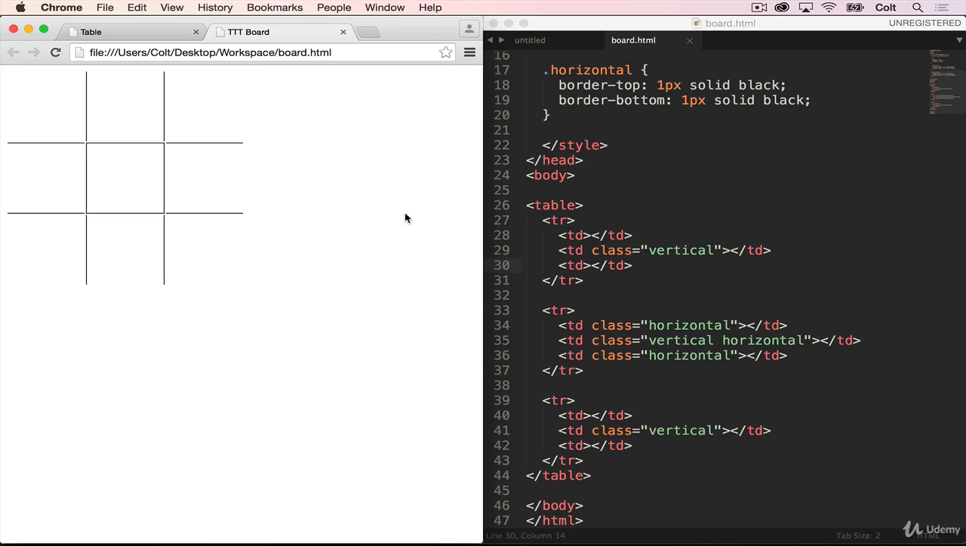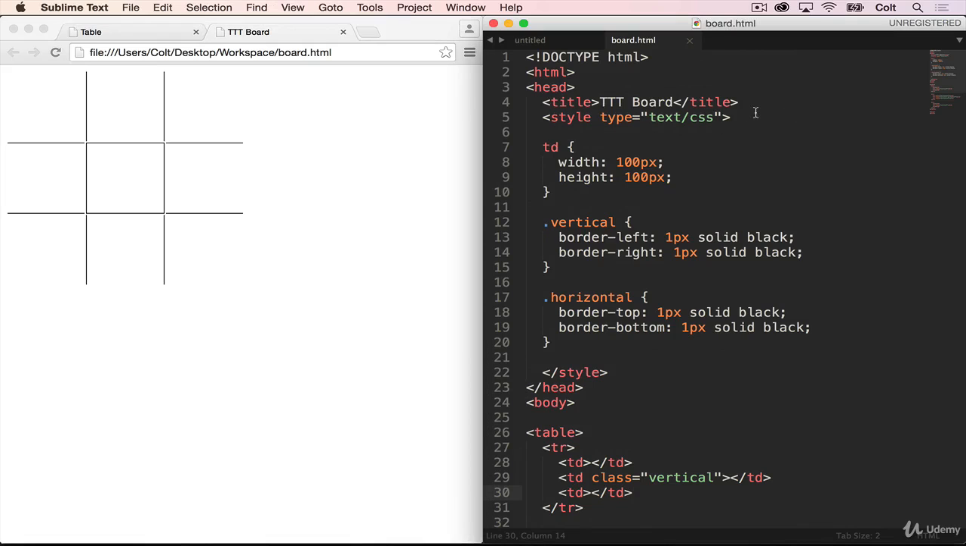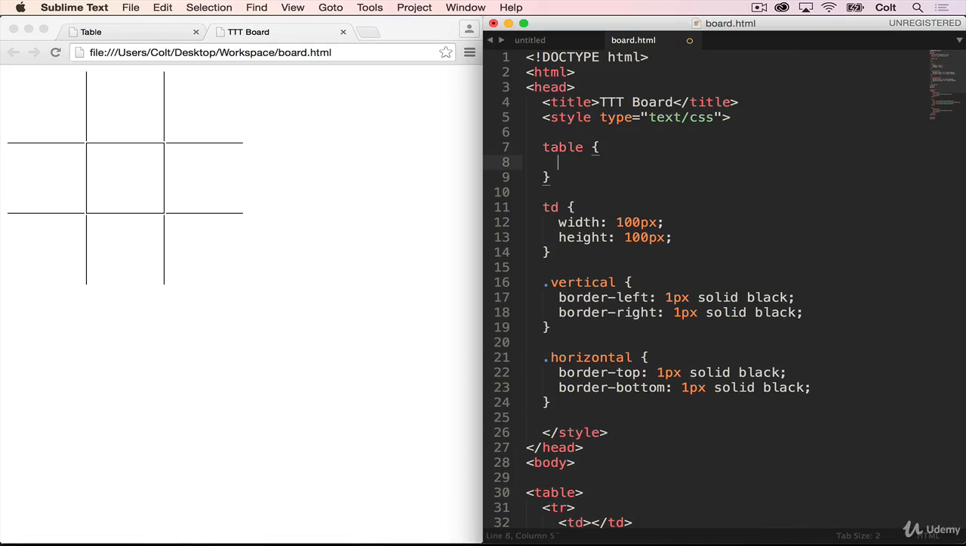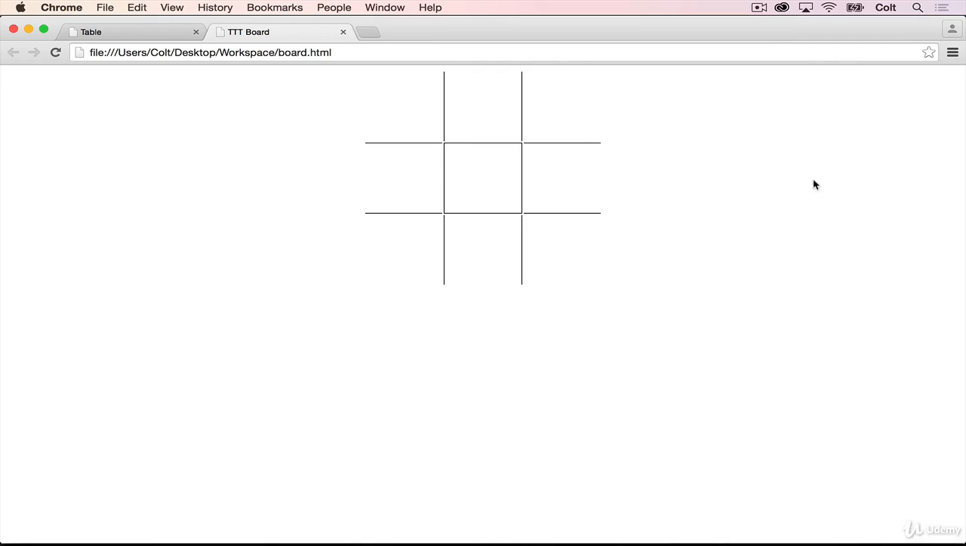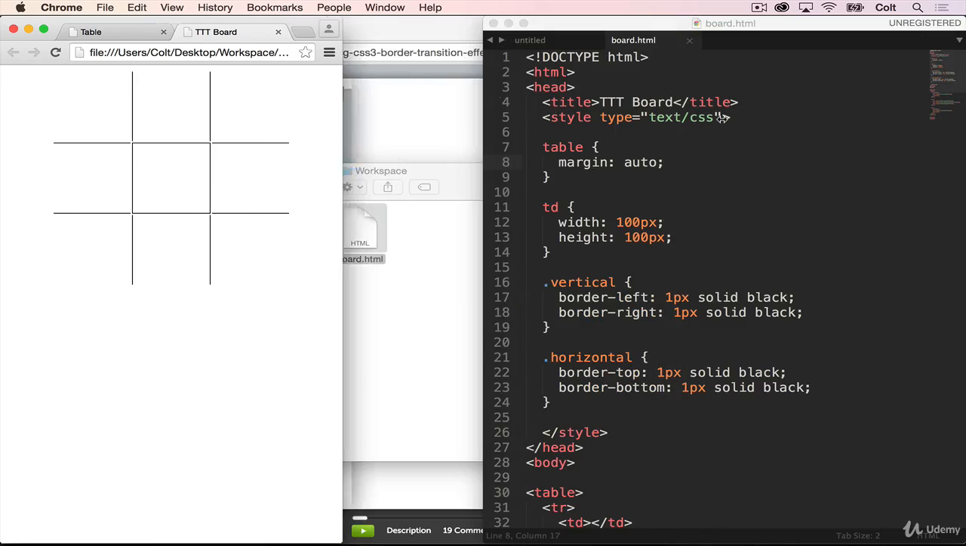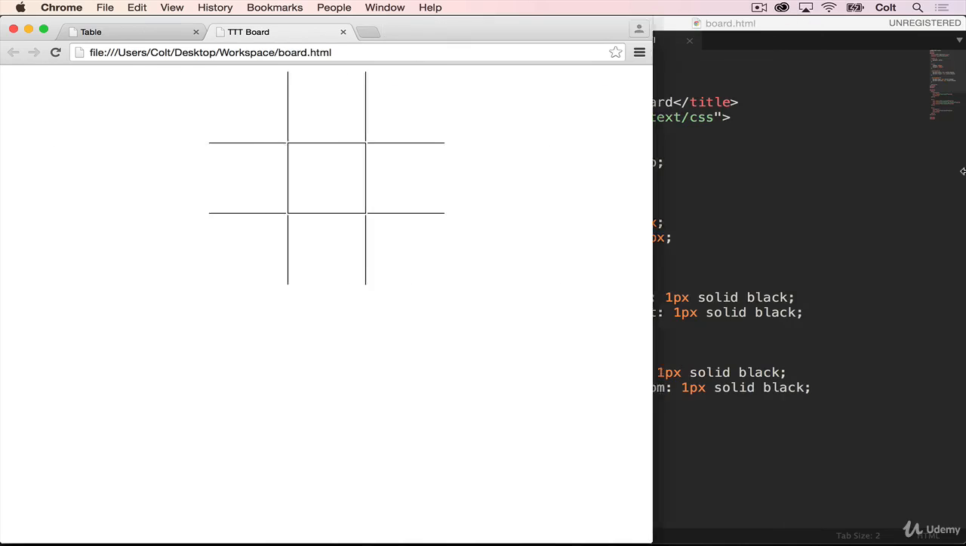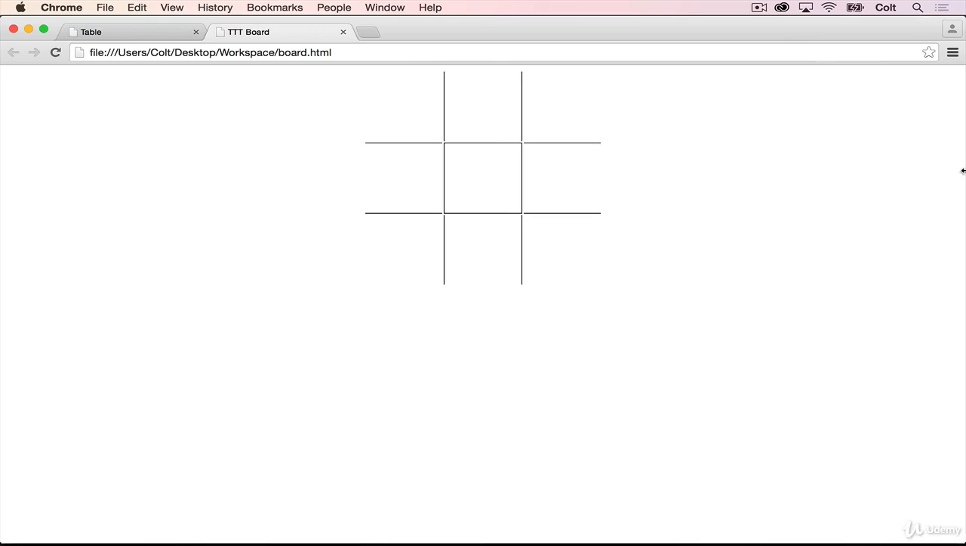So the very last thing that I want to do here is just move this over so that it's centered. And that's actually really easy. It's just one line of CSS on our table. We're going to give it a margin of auto. And there we go. That margin is automatically computed. You can see as I resize the window, that margin is increasing and decreasing.